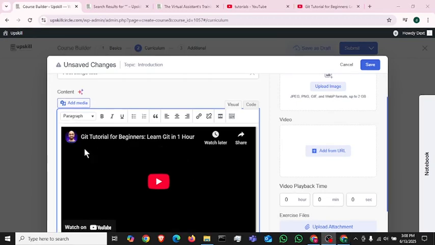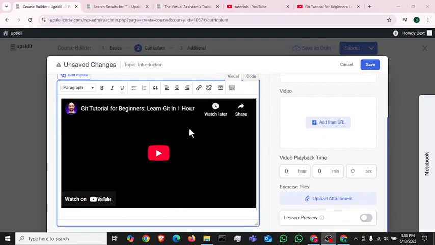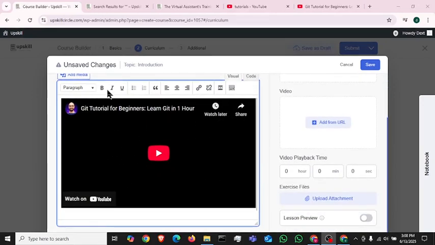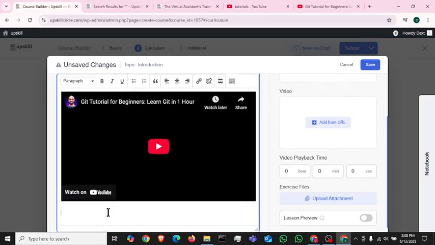Yeah, and just like that, the video loads up here. All right, so you can add the video link directly over here. If it's a YouTube video, if it's a Vimeo video, you can just add the link over here and it will look directly like this. You can add extra content like texts. You can also add images.